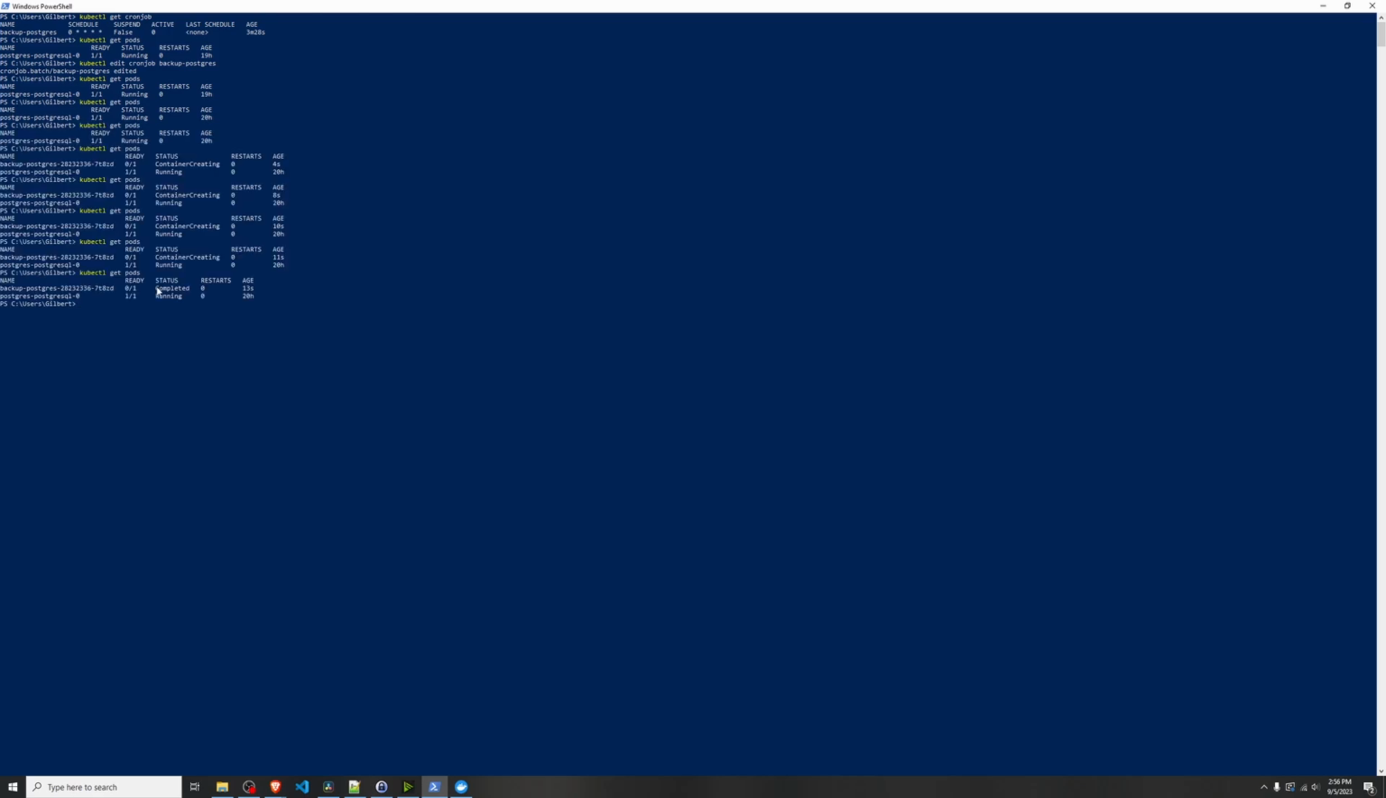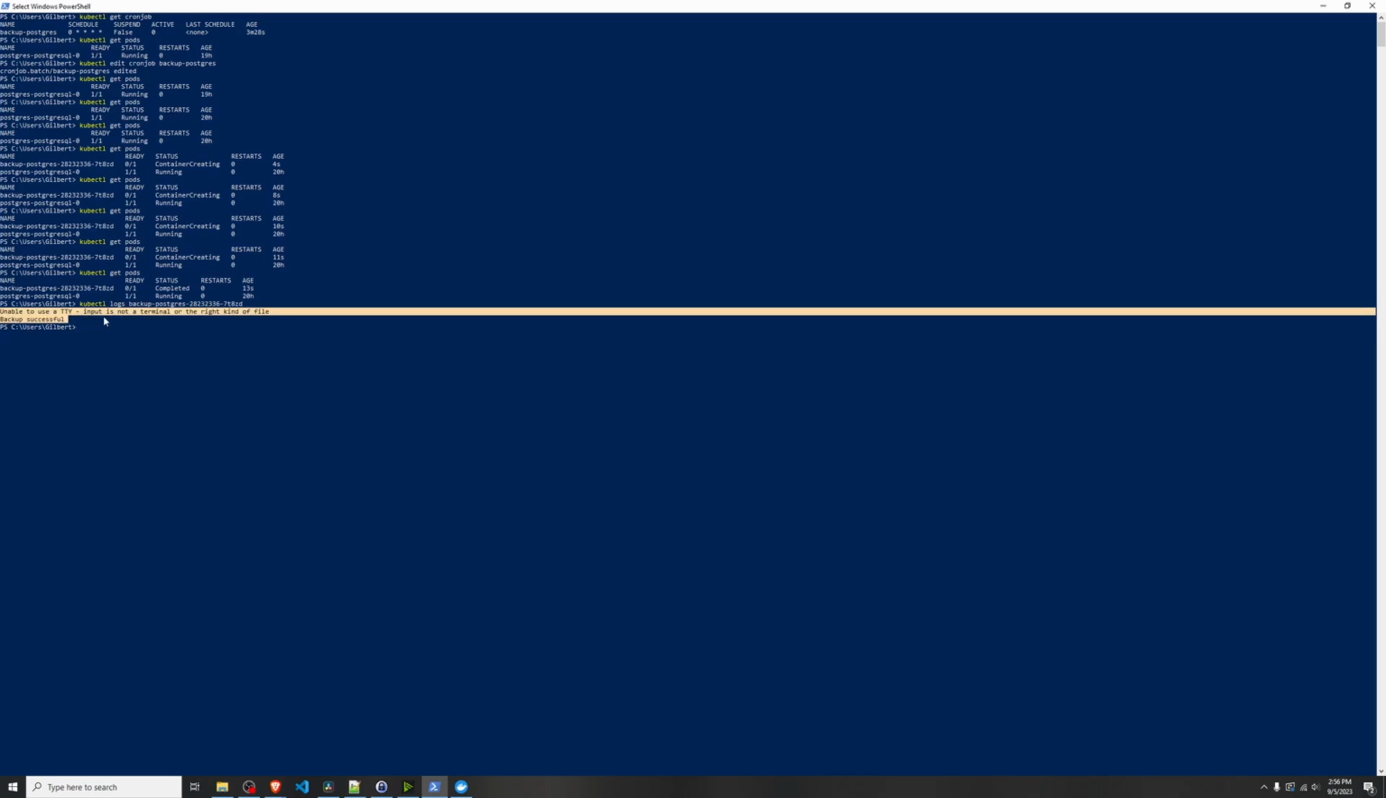Our cron job is now complete. This means the backup has taken place. We can use the kubectl logs command to see the logs of the cron job, to see if it was successful in the first place. From the logs, there are no errors. That means that our job was successful.